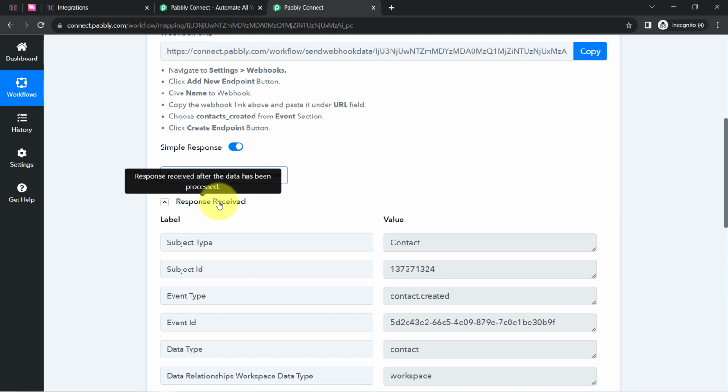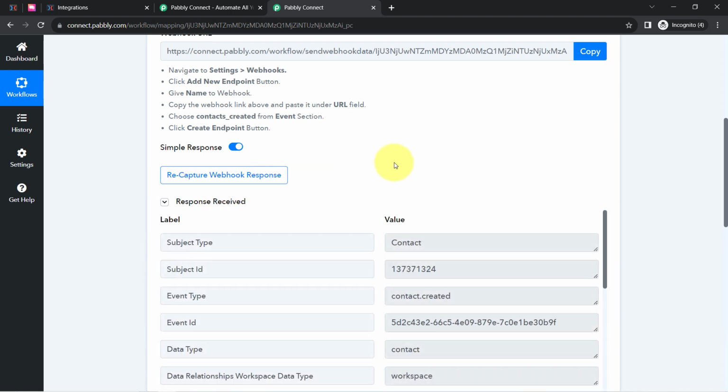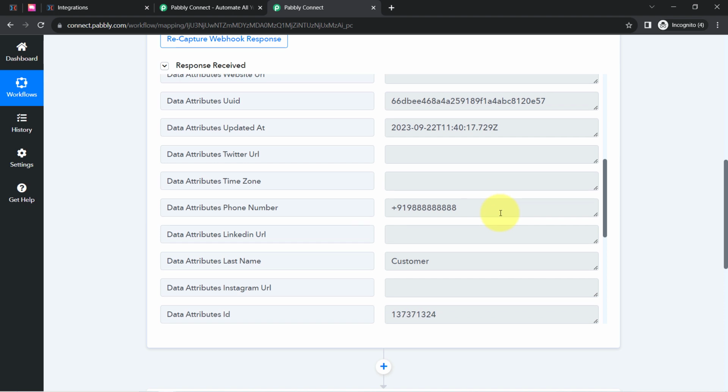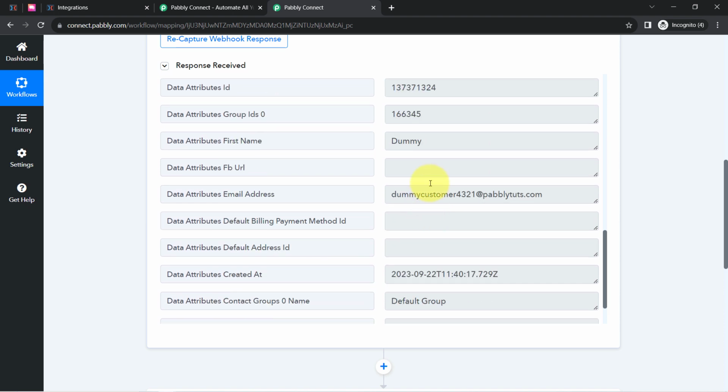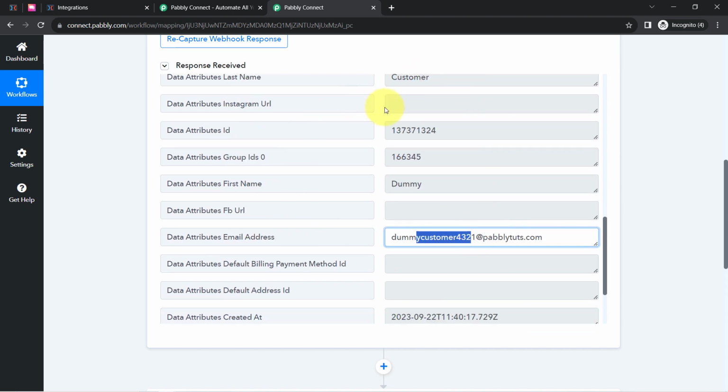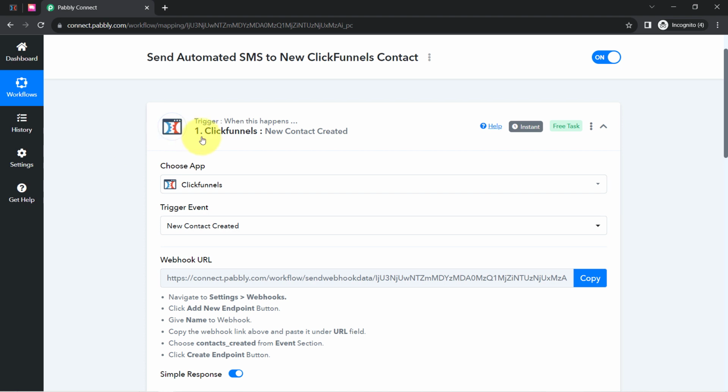And here you can notice the response is already received. Okay, so I will show you the details one by one. Here we have the event type as contact created. Here we also have other details like the same phone number, the same last name of the customer, the first name, the email ID, and other details. Okay, so the presence of this data clearly shows that the connection in between ClickFunnels and Pabbly Connect is working absolutely fine.